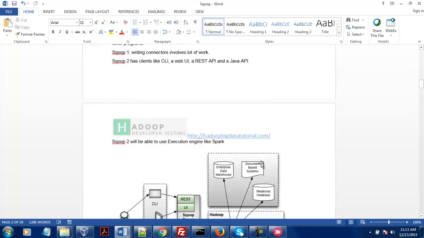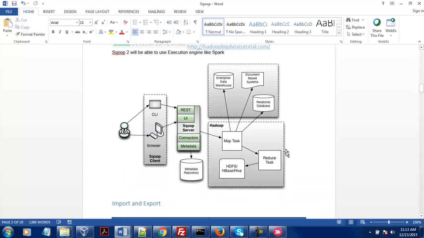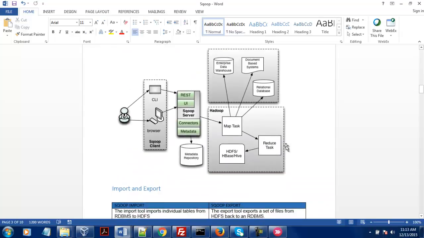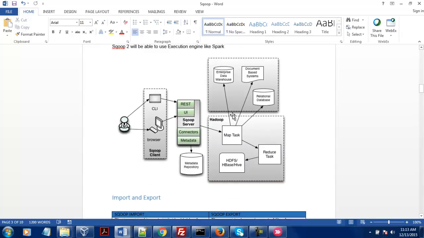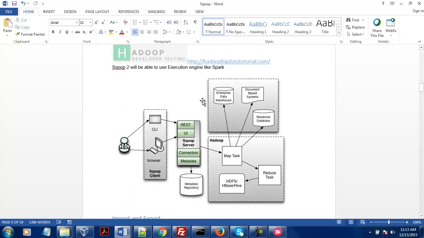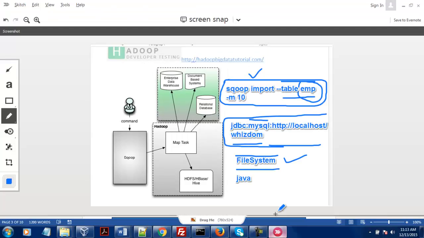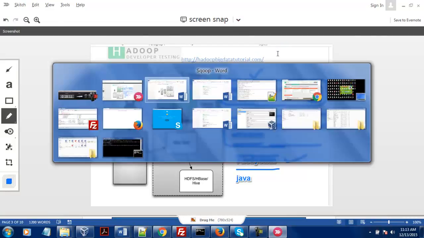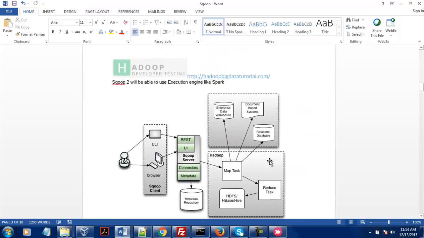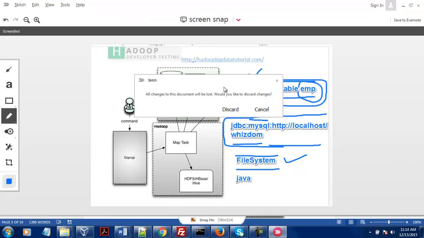Similarly, the next thing is the execution engine. There were different execution engines, one of them being MapReduce, but with Sqoop 2.x you will have multiple execution engines like Spark and Tez. This is the diagrammatical representation of Sqoop 2. Let me just take a capture of that.